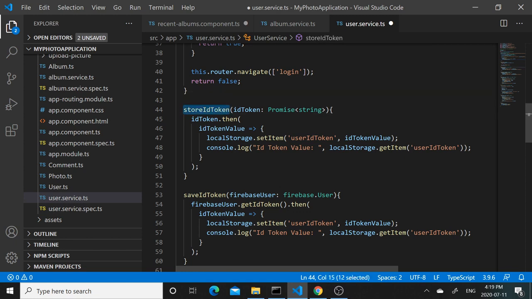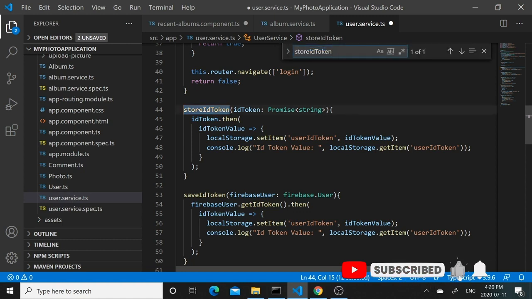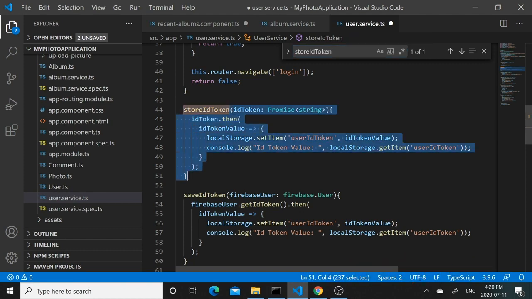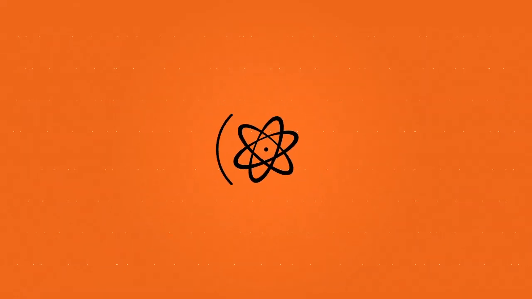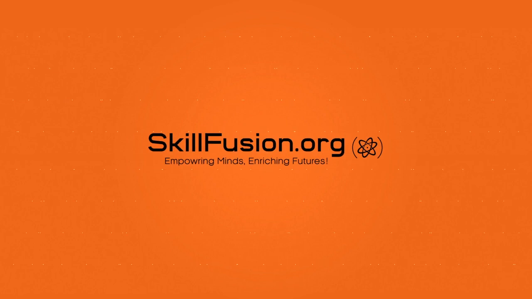You don't need the store ID token method anymore. But just to confirm, you should always check that you are not using that method anymore. Yes, and you can delete this method now. So that's how you refactored your code a little bit to make sure that you are not duplicating any code. Thank you.